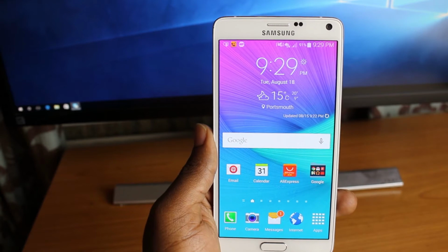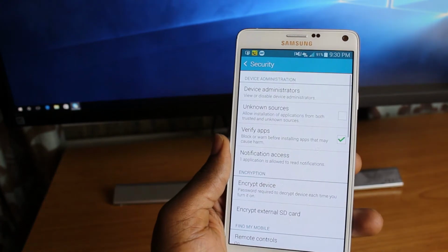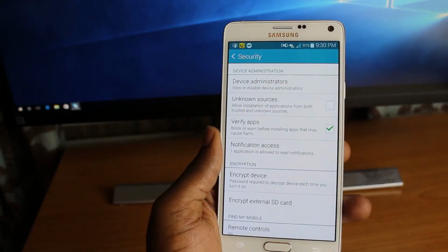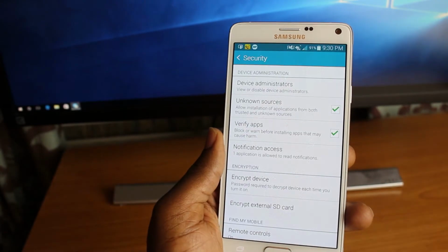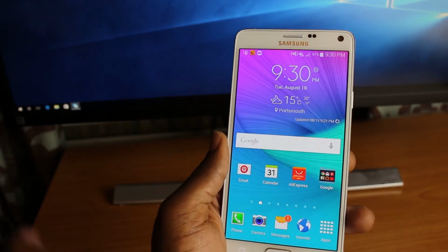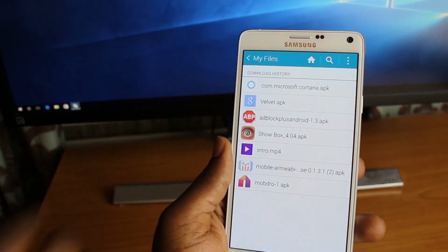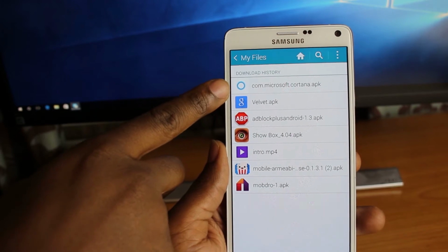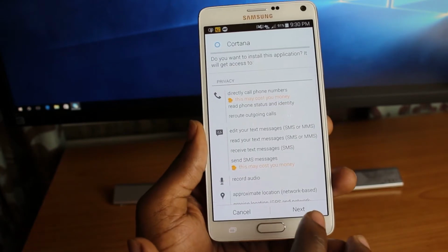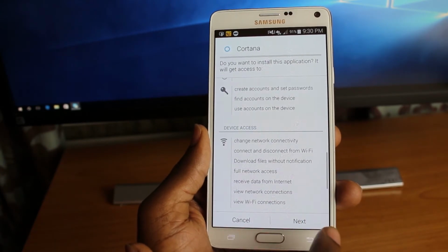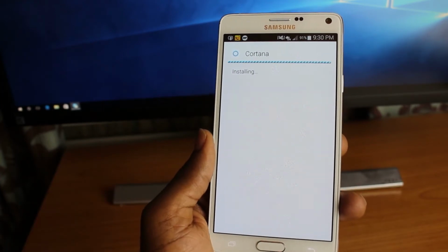But before we go on with this, you need to ensure that under settings on your device, you tick the unknown sources. So you need to go into the security aspect of your device, select the unknown sources, and that's it. I have the file downloaded already, so if I go into my file and download history, that is the Cortana application at the very top. All you need to do is click on the APK file, click next and install. This will install Cortana on your device, and it's quite easy.